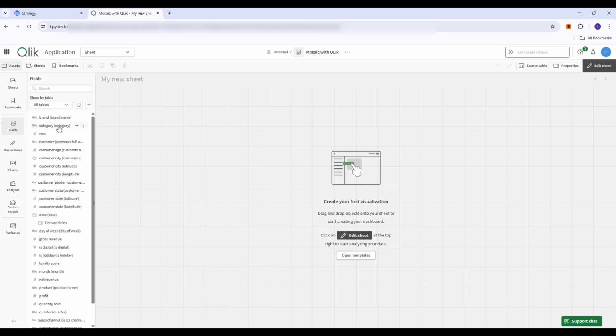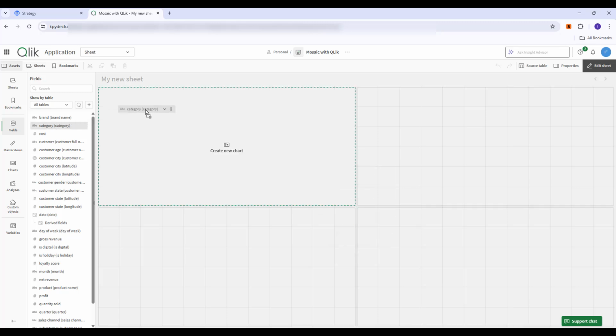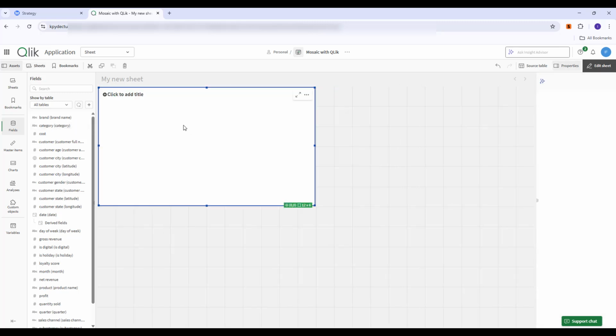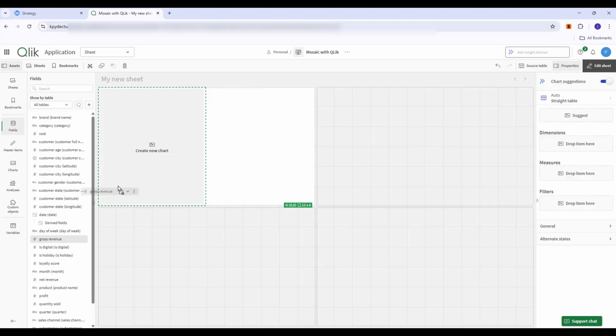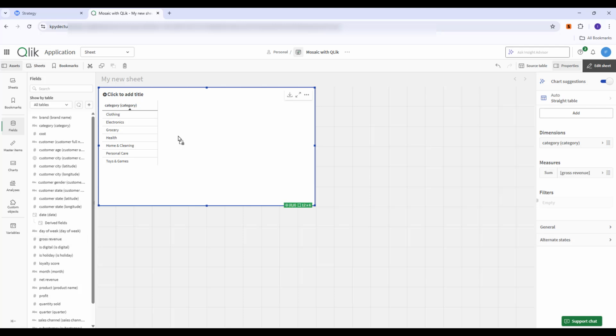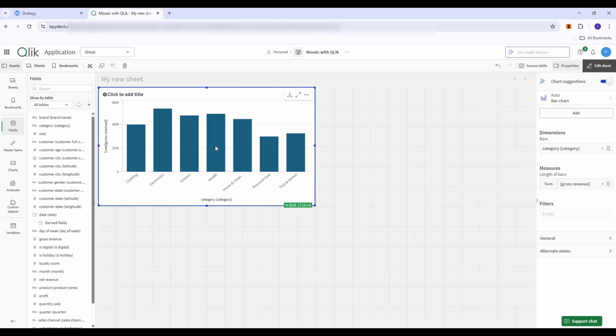Let me just do this right now. So let me add category to the first sheet that I have here, to the first canvas that I have here, and then maybe gross revenue to this part here, to that view. Yeah, so that here I have a bar chart. Now, I'm not a Qlik expert, to be fair, so I'm not going to spend a lot of time creating or modifying, applying colors to those visualizations.